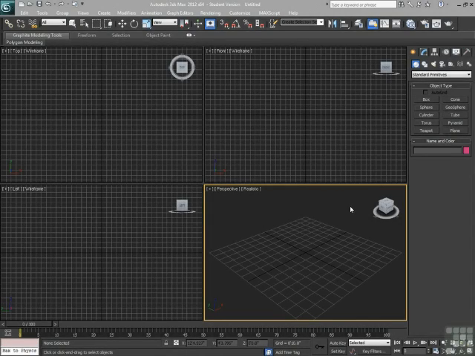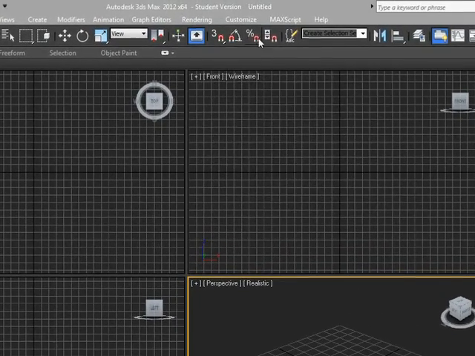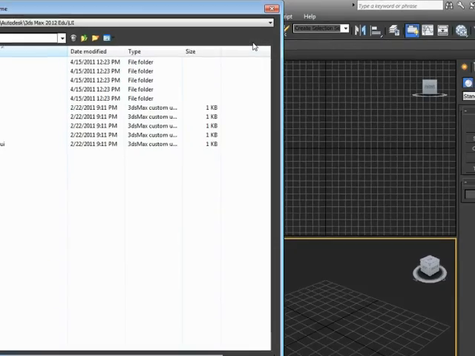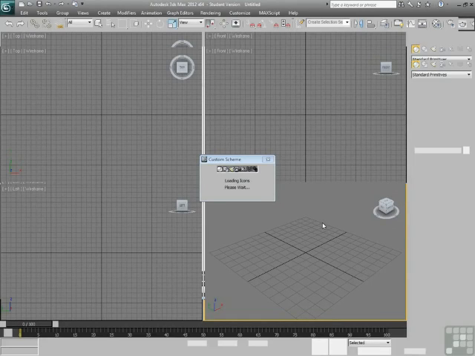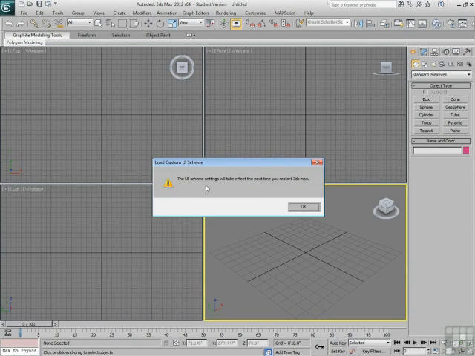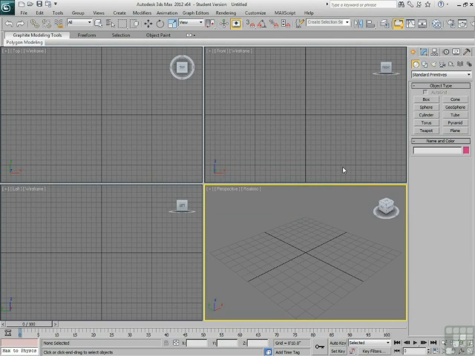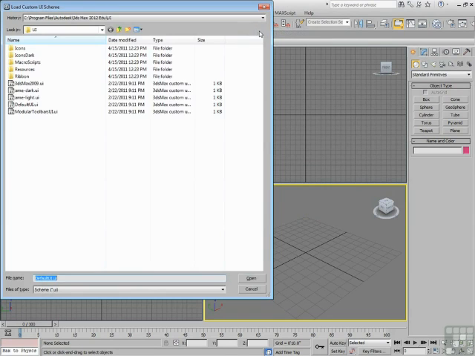All right, in this video, we're going to talk about customizing the interface inside of 3ds Max. Customizing the interface can be quite simple. I can go to Customize and hit Load Custom UI Scheme. When I click on any of these UI files and hit Open, it will load up that custom UI. Now it's going to tell me it's going to take effect next time, but as you can see, it has taken effect already. So again, we'll go back to Customize, Load UI Scheme.